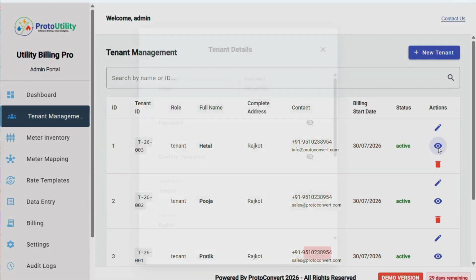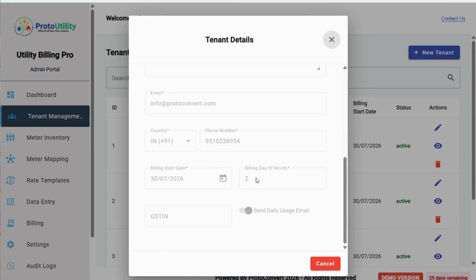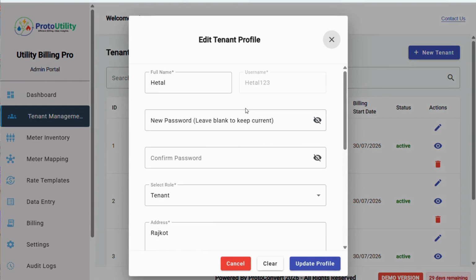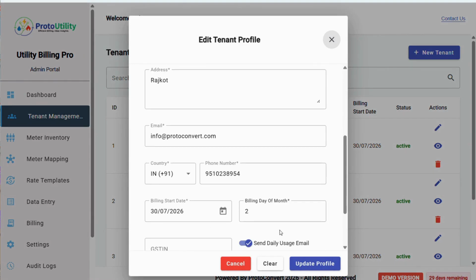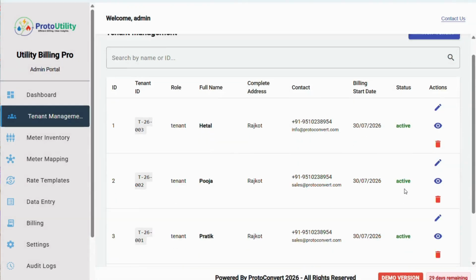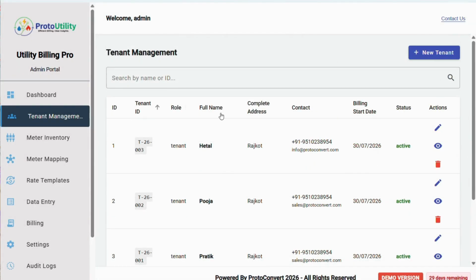After the tenant profile has been created, you can click the View icon to review the tenant details. Use the Edit option to update the information whenever required, or select Delete if the tenant is no longer needed. That's how you can quickly add and manage tenants in ProtoUtility.